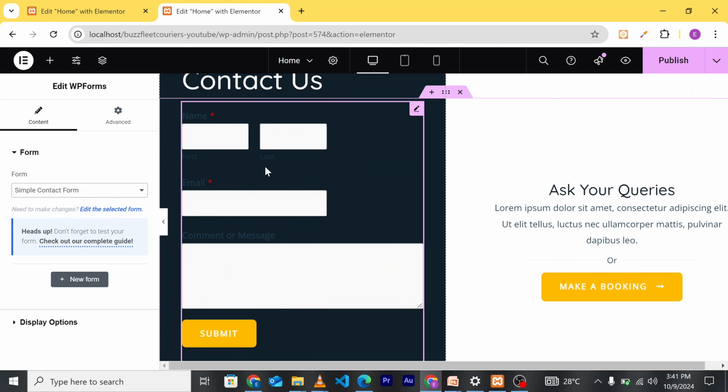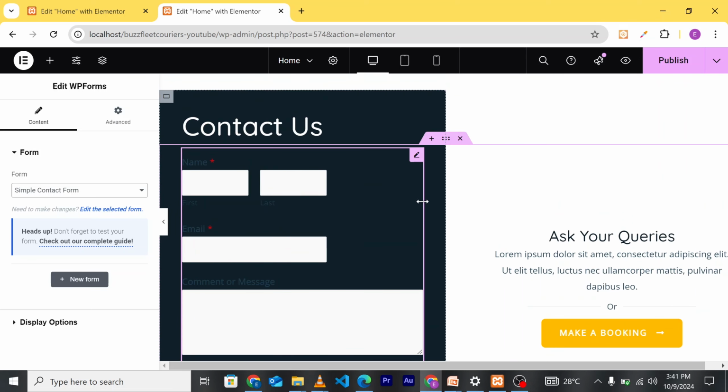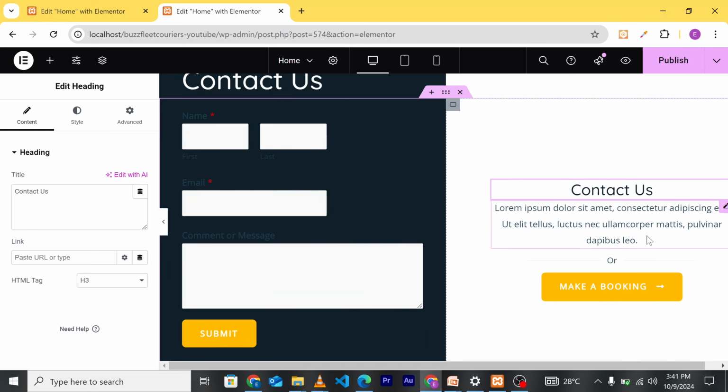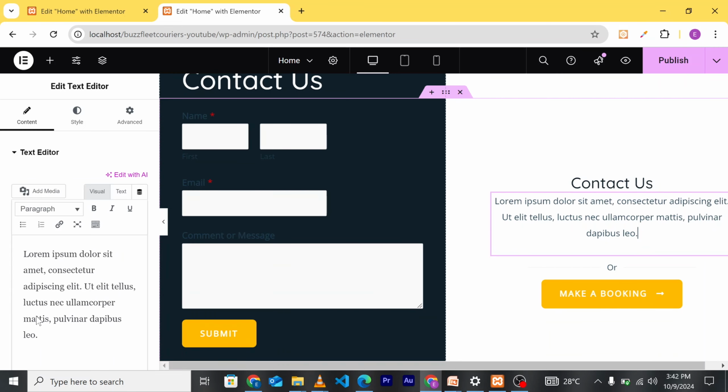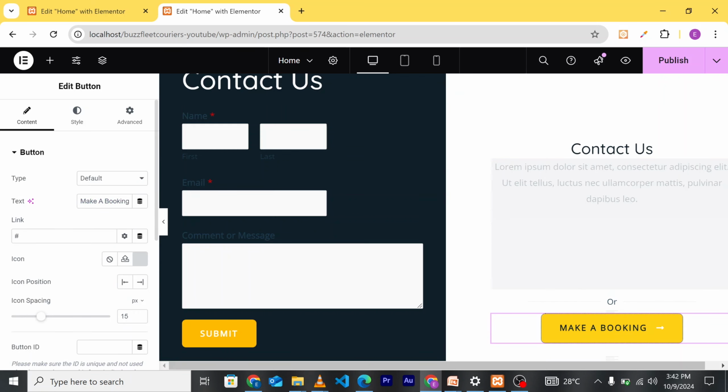Okay, so it's not actually looking bad. I think it's not looking bad. We have our form here and everything. So let's go ahead and edit this particular one. Where it says ask your inquiries, let's go ahead and change that to contact us as well. And for the text right here, let's go ahead and delete that, remove that, and for the button that says make a booking, let's change that to contact us.